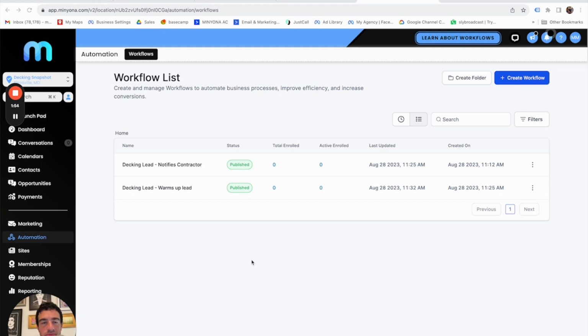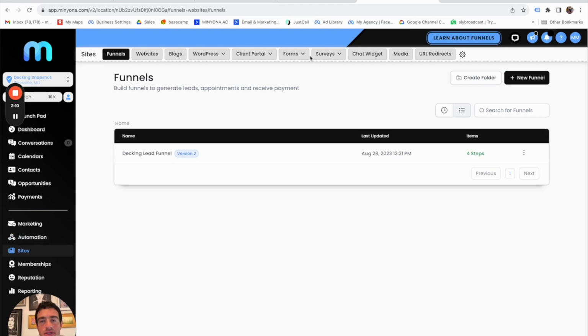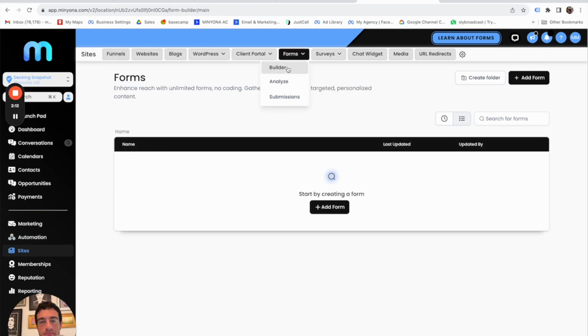So I'm going to be creating a pop-up that asks for information as a last-ditch effort to get the lead. The first thing we need to do is create a form that they'll fill out. So we go to Sites, and we go to Builder, Form Builder, and we don't have any forms for this decking snapshot yet, so let's create one.